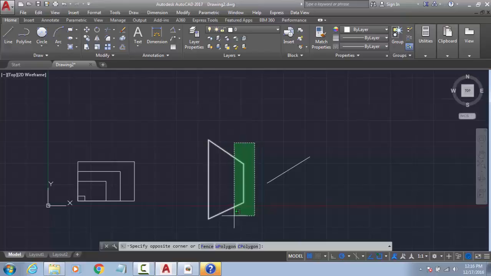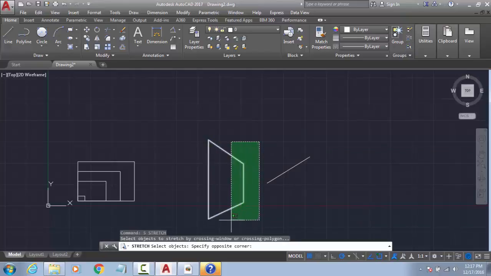For example, I am selecting this. You will see this line and this line were outside our green window, so both will not change, they will stay as they are. But this line and this line were half selected from here, so these two will be changed. So I am selecting, S, enter, select, enter, and this.